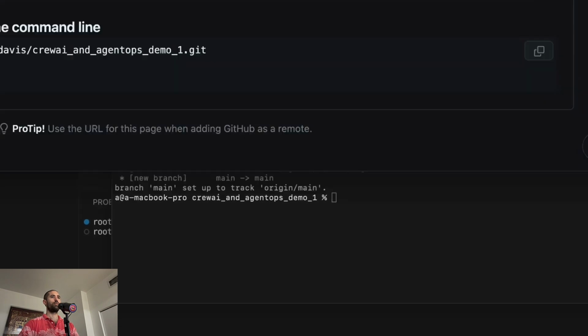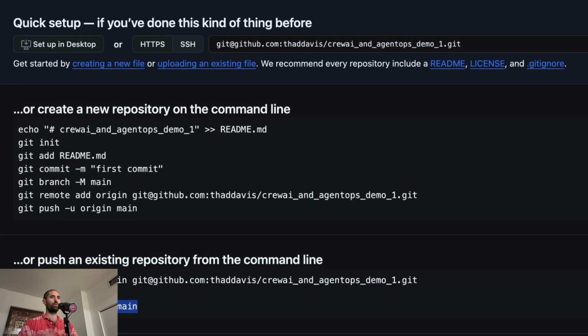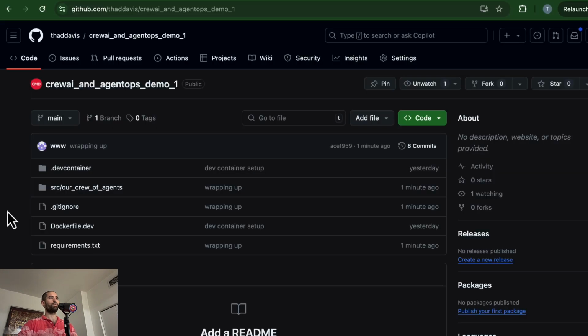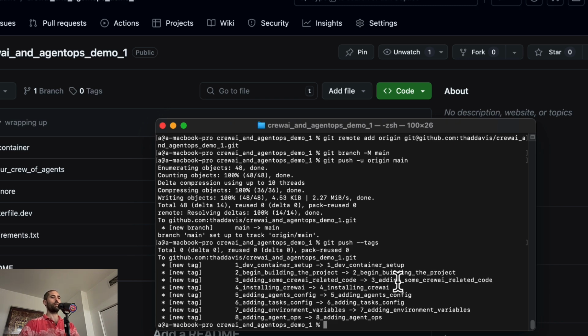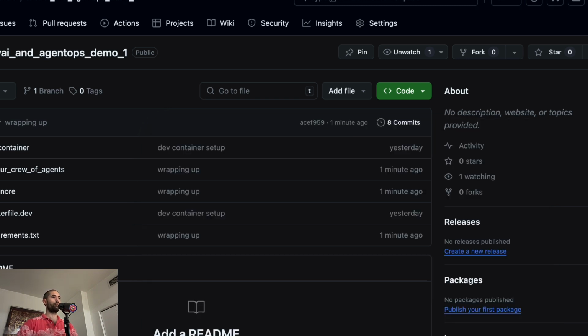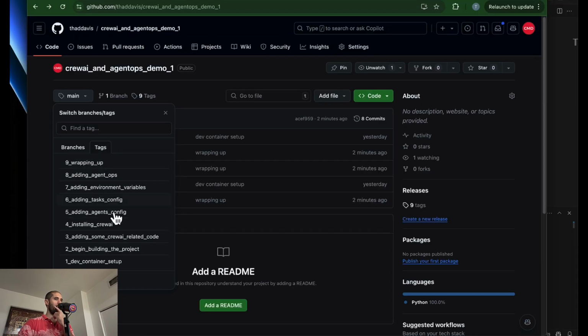And when we take a look at our code in GitHub, we don't see the .env file. That's what we want. And we also need to upload all the tags because I've been tracking each step along the way. So we'll say git push --tags. Fantastic. Then when we reload, yeah, fantastic. So you can easily follow along.